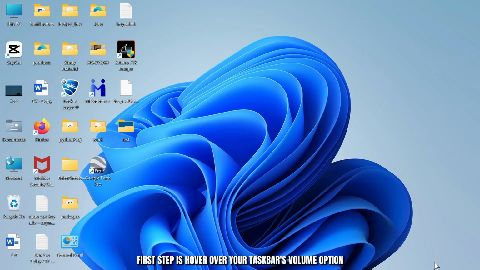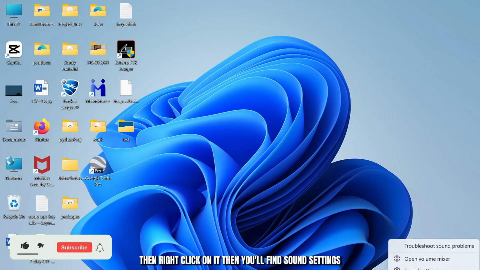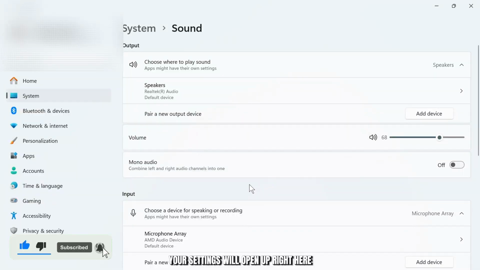First step is hover over your taskbar's volume option, then right click on it. Then you'll find sound settings, tap on that. After you do that, your settings will open up.